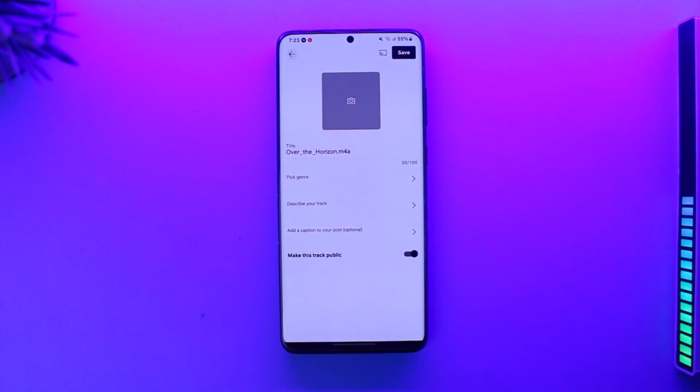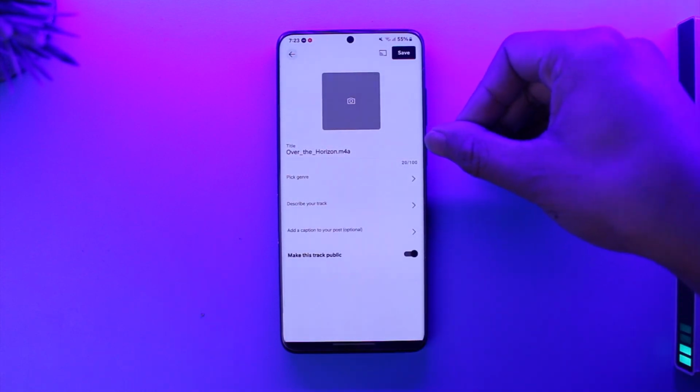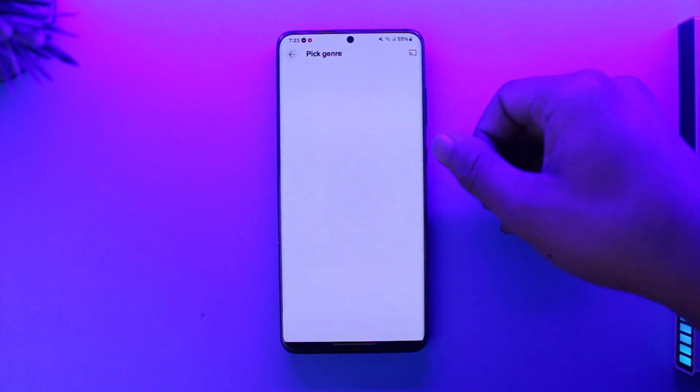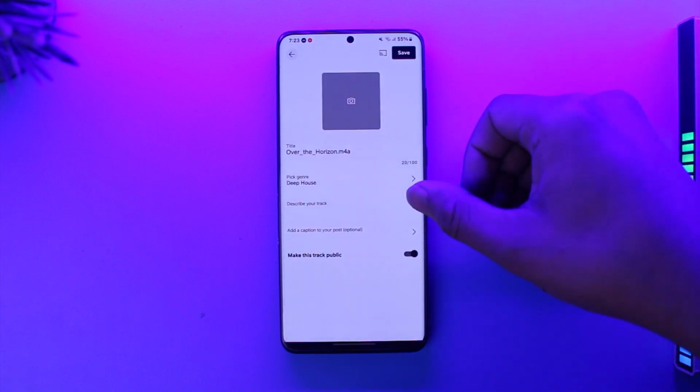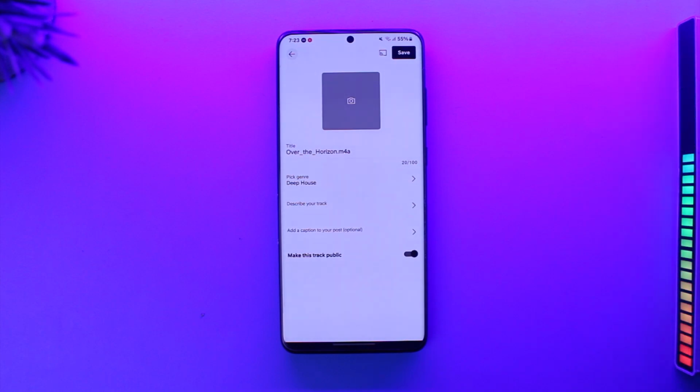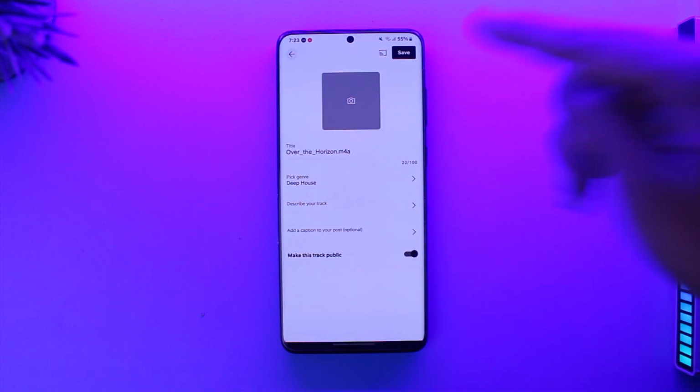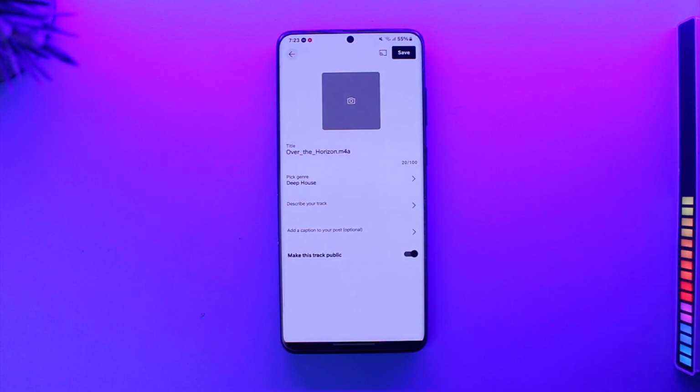And after you do that, here you can see the title option. Just make sure to enter the title. Then you can pick a genre about what your song is all about. Then you can describe your track about everything that includes about your song. Then you can choose to add a caption, and then you can choose to make this track public or private depending upon what it is. Then tap the save option to go ahead and then publish that song. This way you can upload music on SoundCloud.